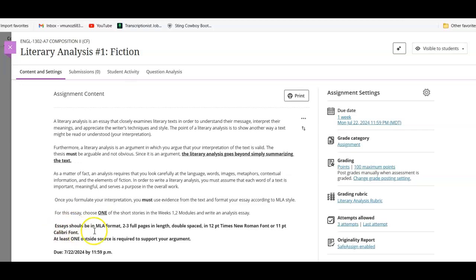Okay? Essays should be in MLA format, 2 to 3 full pages in length, double spaced in 12-point Times New Roman font or 11-point Calibri font. At least one outside source is required to support your argument.